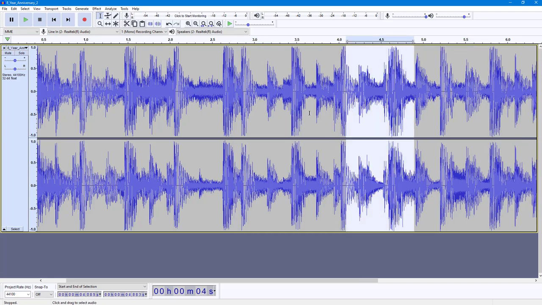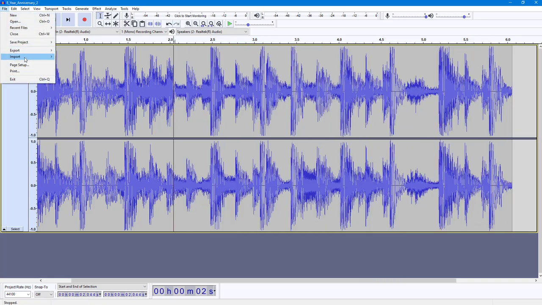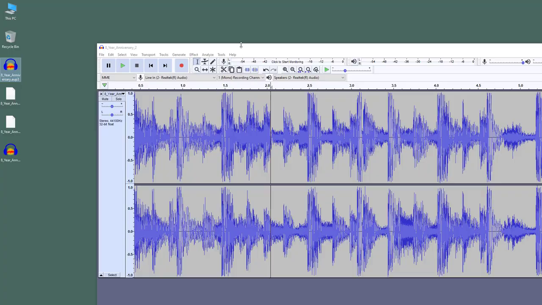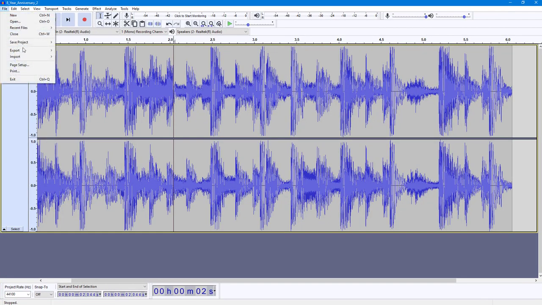If I were to make some edits and then go to Save right here, if I save the project, it gets replaced on the second file, and the first file stays as it is.